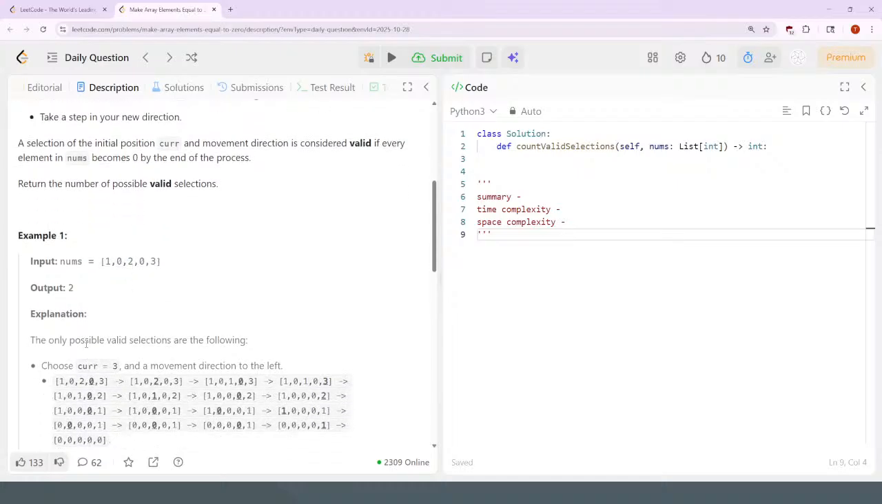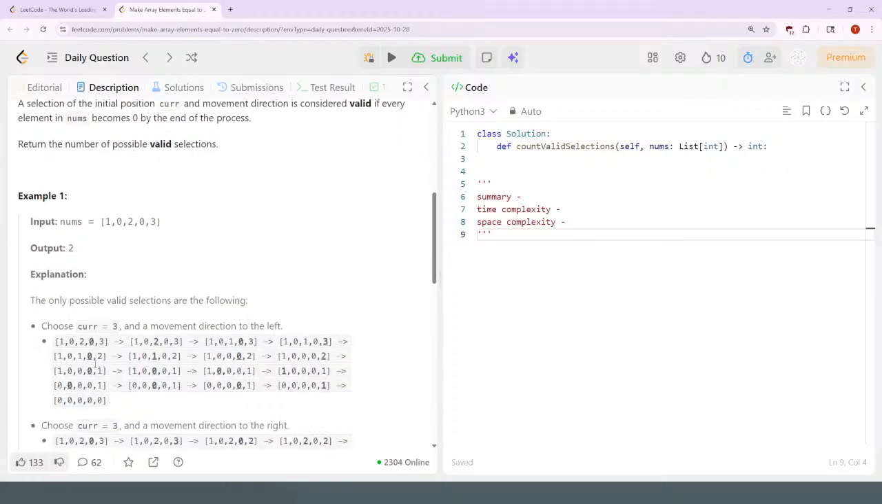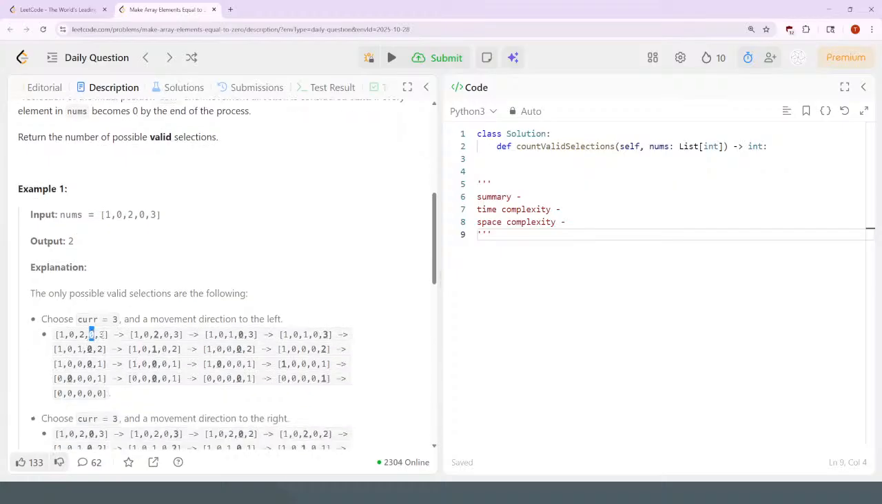So if you initially select this 0 and left, then it hits the 2. The 2 becomes a 1, and then you change to moving right. It hits the 3. The 3 becomes a 2, and then you move left. The 1 becomes 0, and you move right. The 2 becomes 1, move left. The 1 becomes 0, moves right.